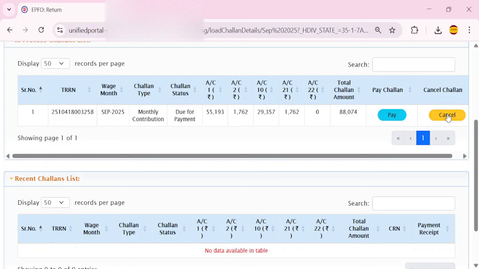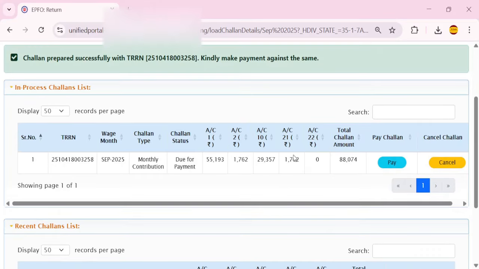So cancel challan is available. There it said once the challan is generated, you can't change. We can't modify the challan. There is no option available here. So let's see, if I say pay challan, what does it do?